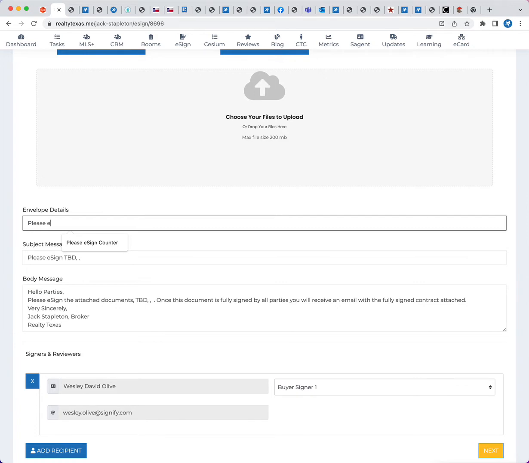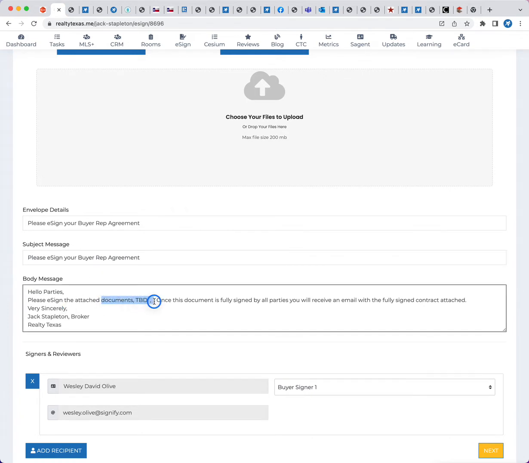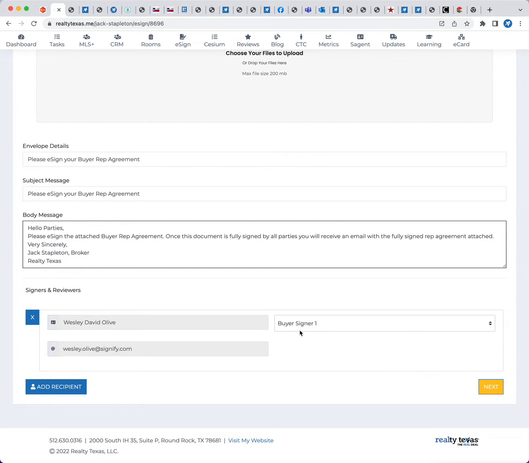It's please e-sign your buyer rep agreement. And that's what we're going to call the e-sign envelope, as well as the subject message of the email. And then please e-sign the attached buyer rep agreement. Once this document is fully signed by all parties, you'll receive an email with a fully signed rep agreement attached. Okay, now we already have the buyer signer one. We picked that on the parties tab already, and here is his name and email address. If we want to add another party, we can, but we should have done that in the room, not here. We click next.